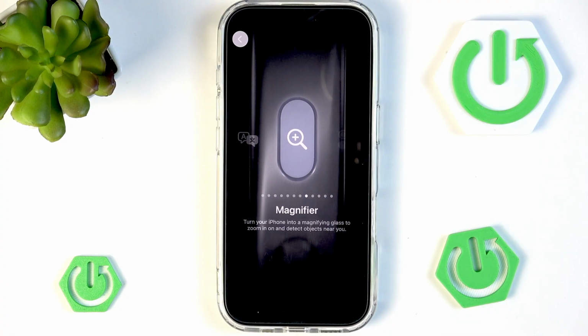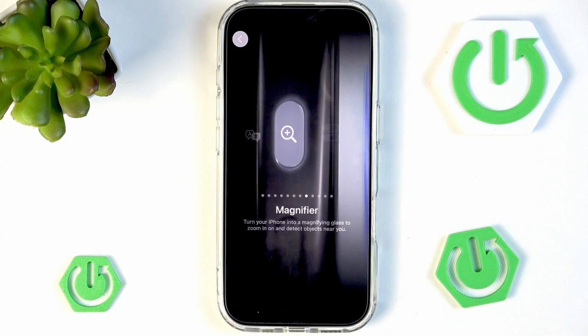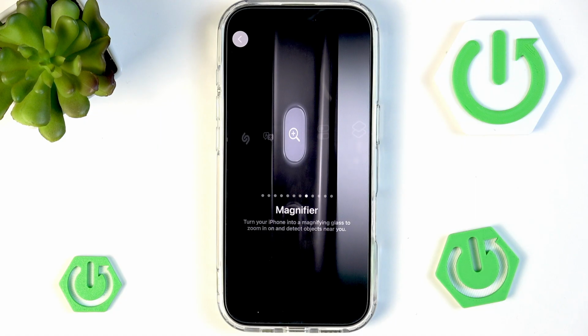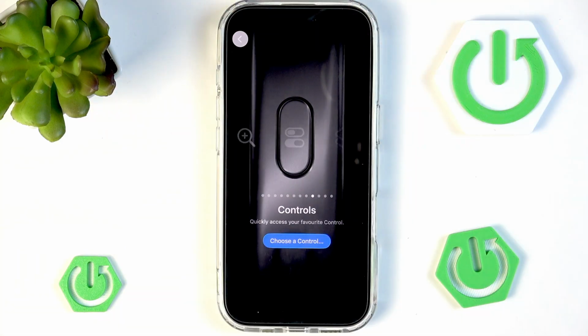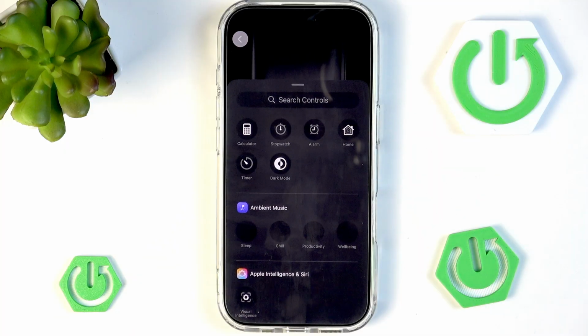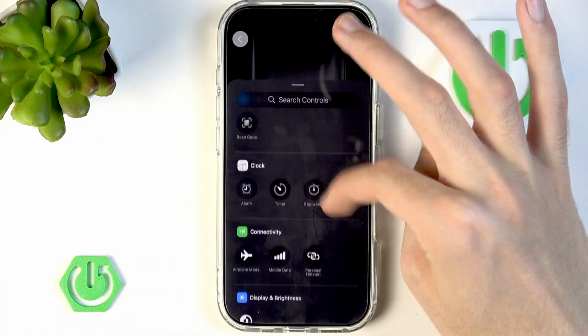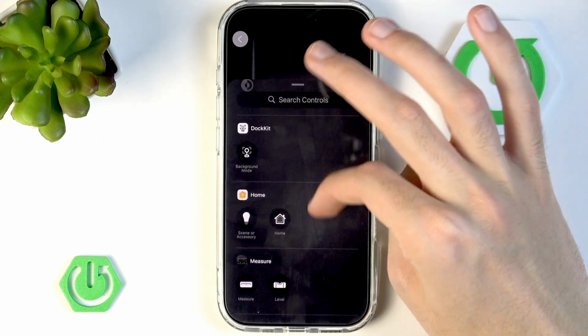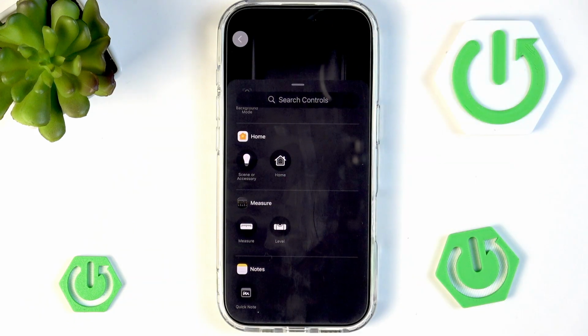We also have the ability to enable the magnifier, which will turn our iPhone into a magnifying glass and it will zoom in and detect objects near us. We can also enable the favorite control, so we can go into choose control, and now we can choose different controls. So for example, we can enable dark mode, ambient music, stopwatch, alarm, scanning code. We have plenty of different things to choose from, especially the ones which are related to smart home.